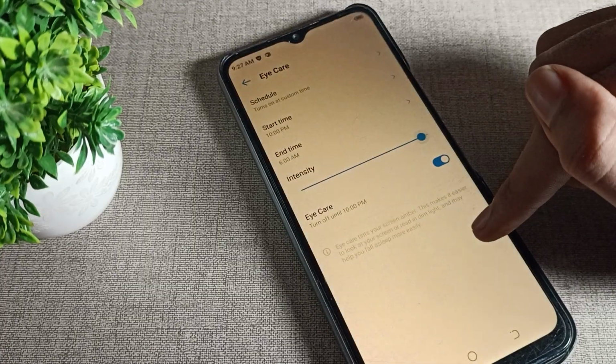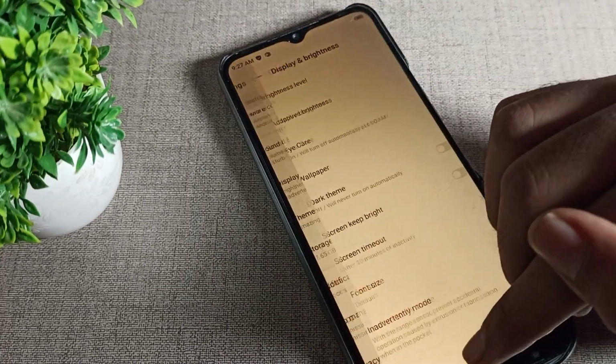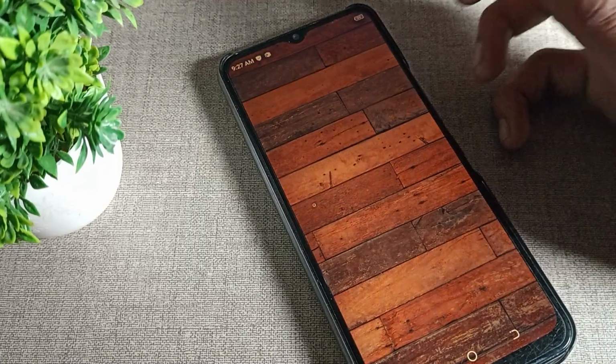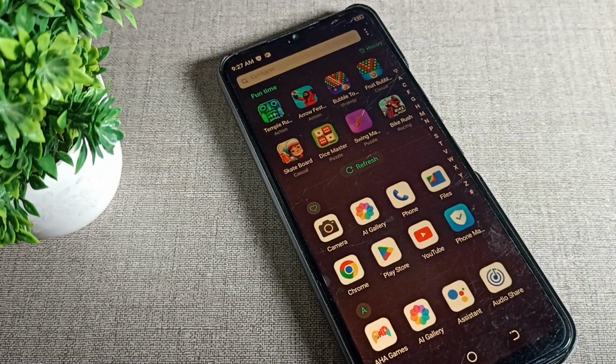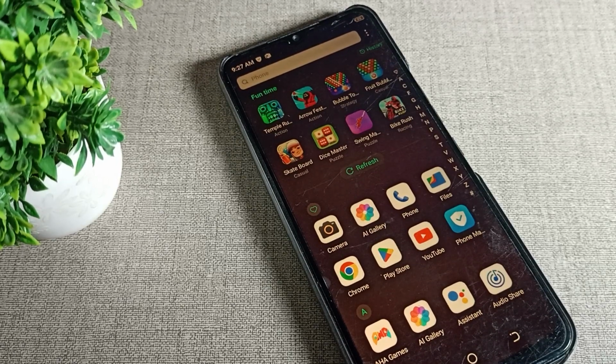You can adjust this brightness. And friends, you can see the screen color will change. So when we operate our phone at night, we should enable eye care mode setting. After enabling, we can look at our screen easily and we can use our phone easily.